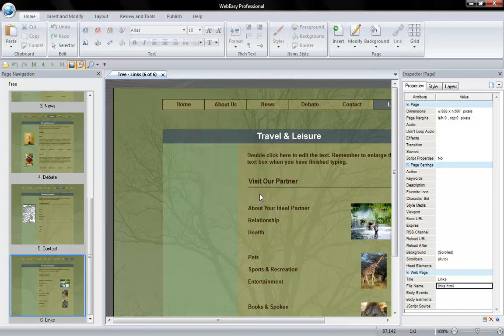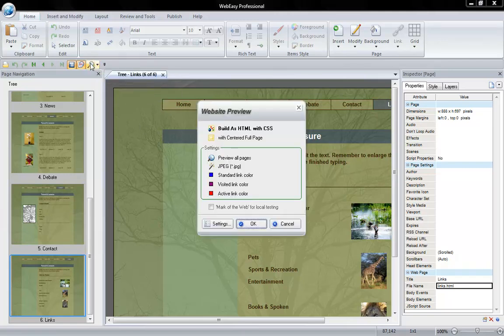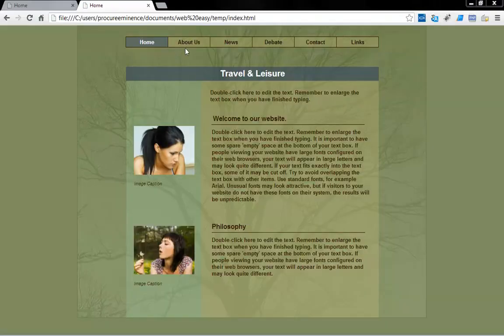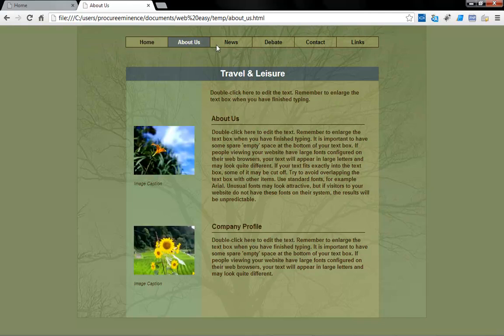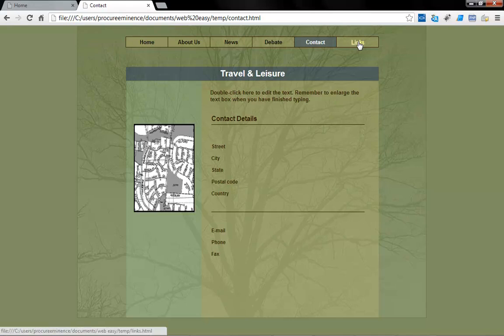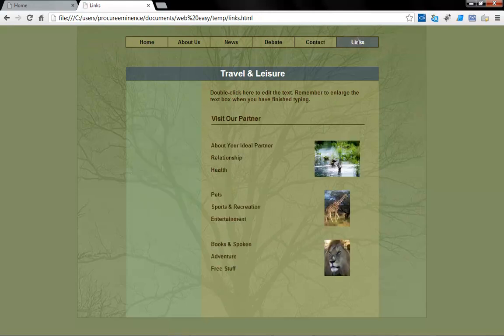Lastly, we can preview the page to see our new file names in action. As we can see, all our new file names are showing up in the URL. That's it for today's tutorial. Thanks for watching.